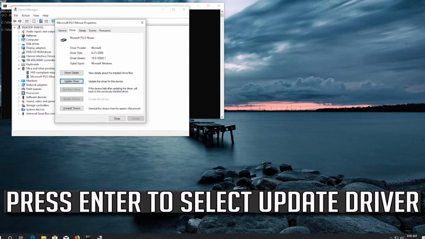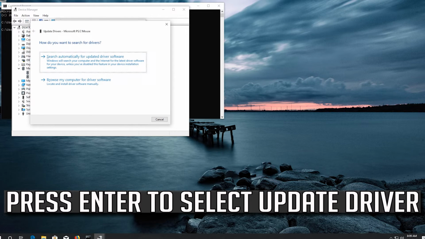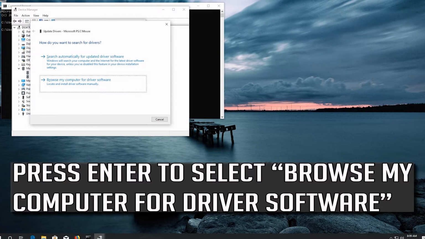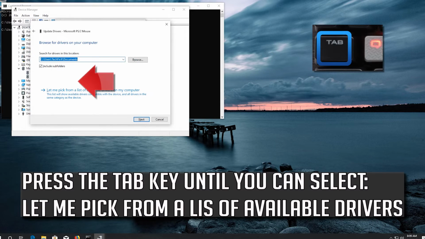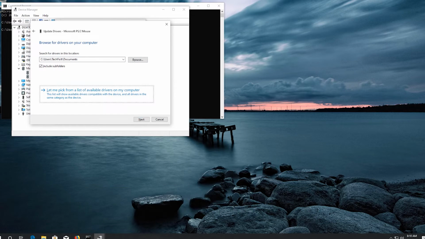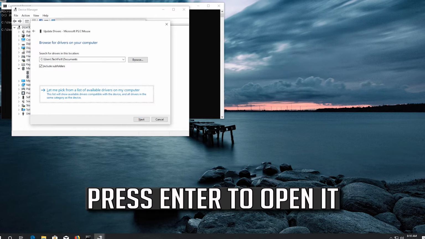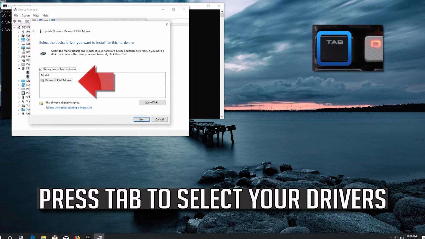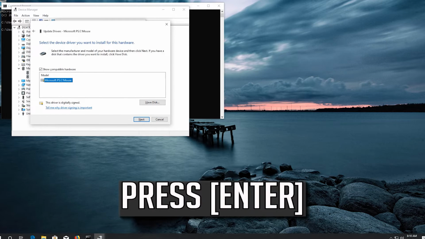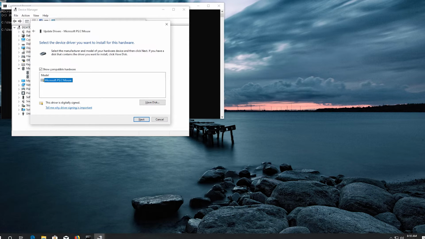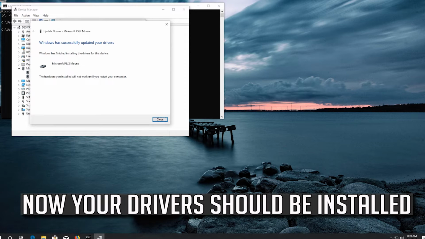press Enter to select Update Driver. Press Enter to select Browse My Computer for driver software. Press Enter to open it. Press Tab to select your drivers. Press Enter. Now your drivers should be installed.